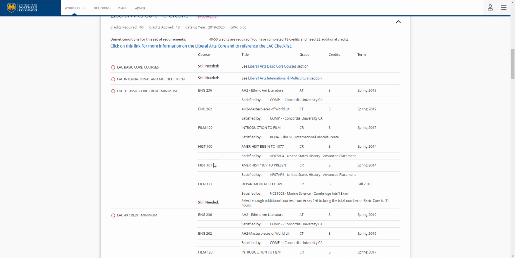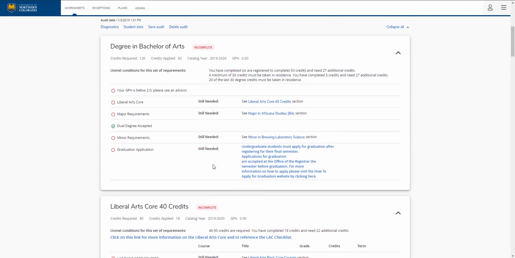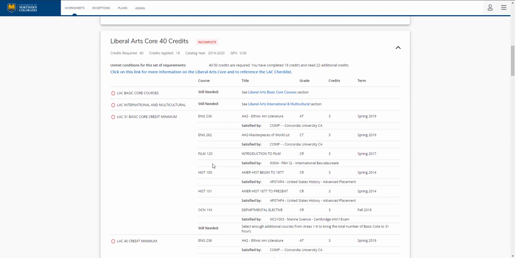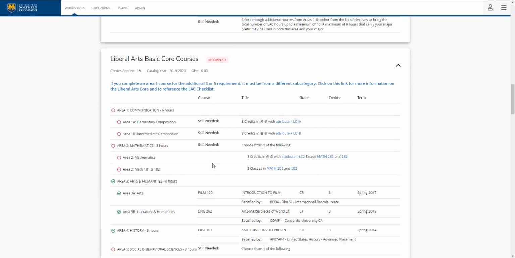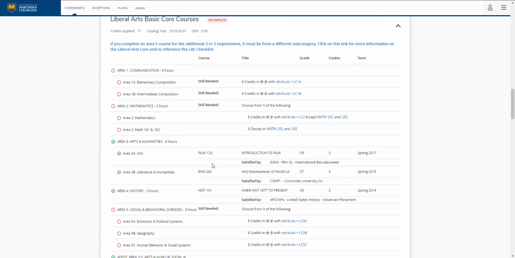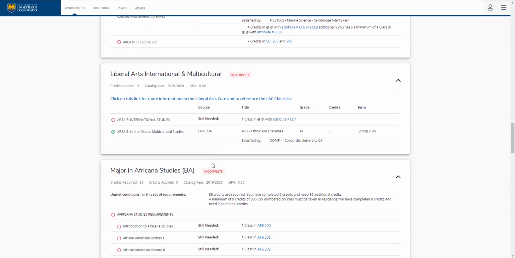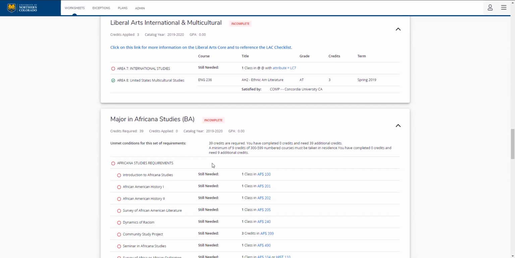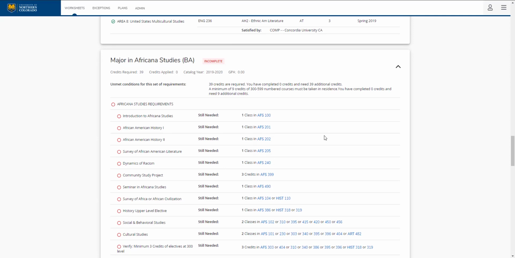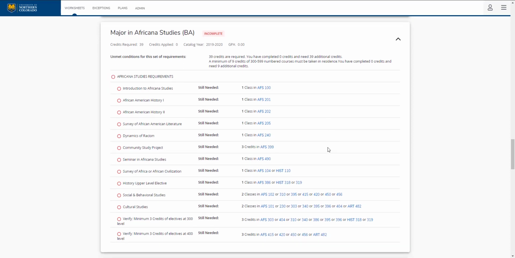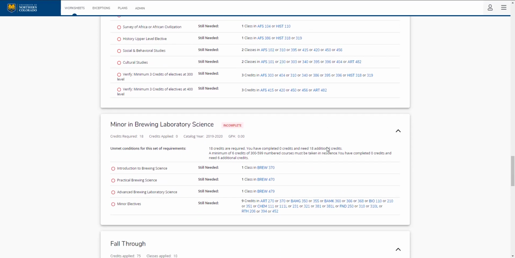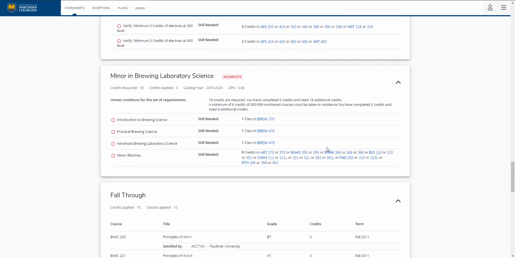Just like your degree audit for the current major or minor, you will see your degree block, your liberal arts core 40 units, your liberal arts basic core courses, your liberal arts international and multicultural block, but now you will see the major that you've selected in your what if search. This will show you all the requirements and how any courses that you have currently taken, transferred in, or are in progress, how they fulfill the major requirements. And you'll notice that also the minor that you've chosen will also show the requirements. This can be helpful in your planning.